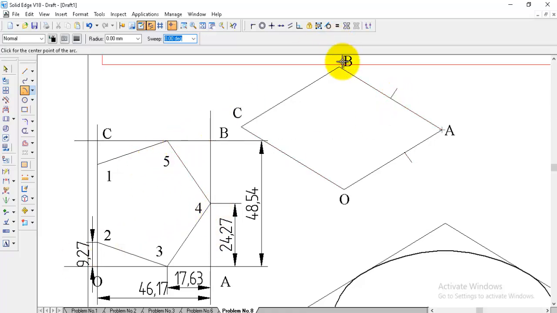Now point 5 between B and C, and the dimension is from the B, because it's symmetry. A to 3 is 17.63, same way B to 5 also 17.63. So take B center and give the radius 17.63, enter, and draw the arc.